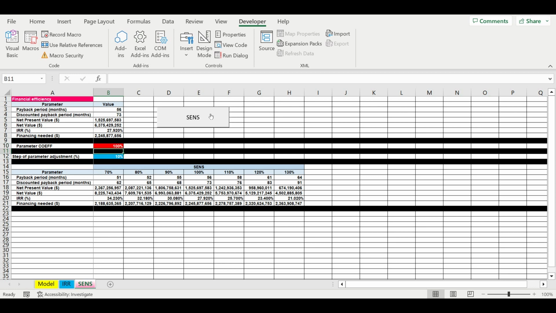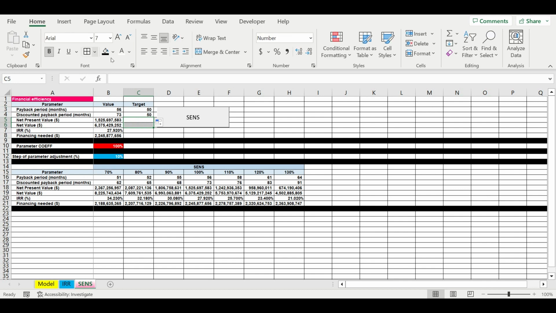So as we can see, if our expenses will grow, the simple and discounted payback period will start growing. Net present value will start going down. And what we can do, we can add here, for example, a column called target. And for example, we will be interested in simple and discounted payback period not more than, for example, 50 months. Let's say so. We don't have some targets. We just need net present value to be positive, for example.